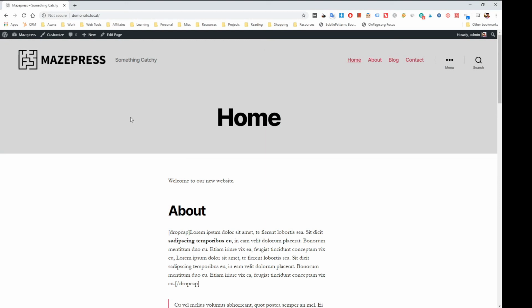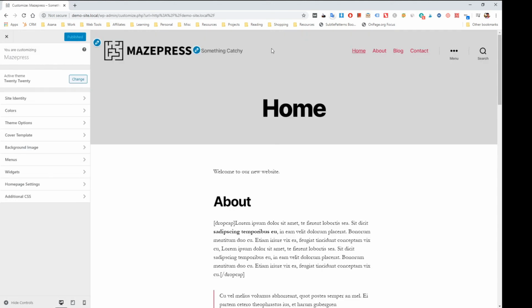And just a note, you can also access the customizer by just going to customize from the front end using that toolbar at the top, the admin toolbar. So you don't need to go into the dashboard necessarily. You can also do it from the front end.